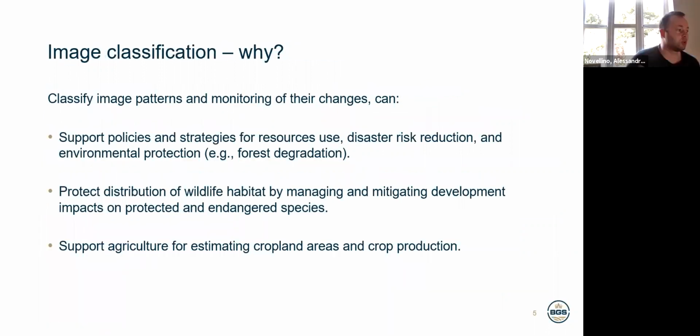So why? Because we can do a lot of things. I don't know exactly what you are going to do, but probably it will be in one of these three spheres I drew. One can be policy or strategy, for example disaster risk reduction or environmental protection, also protection of wildlife habitat, or supporting agriculture for cropland areas and cropland production. But this is probably just a part of all the potential applications of land cover mapping. For example, supporting policy could also mean understanding urban expansion, especially in Asian cities where you have a rapidly increasing surface of artificial surface, given population growth.